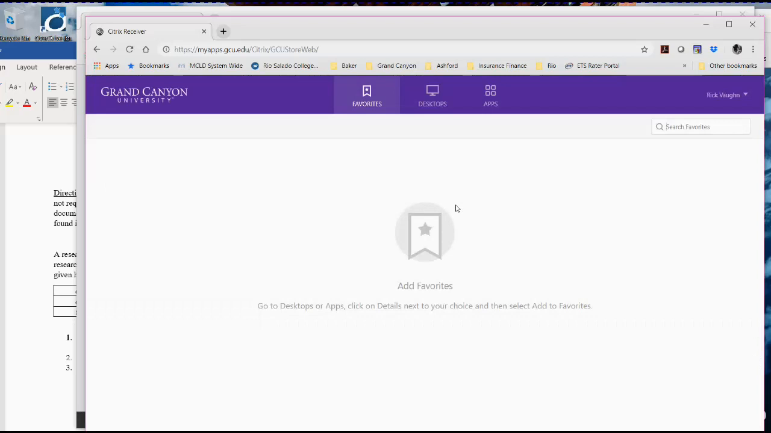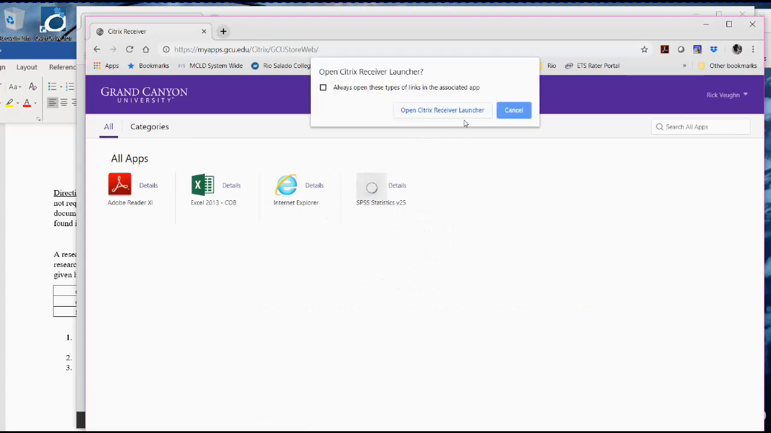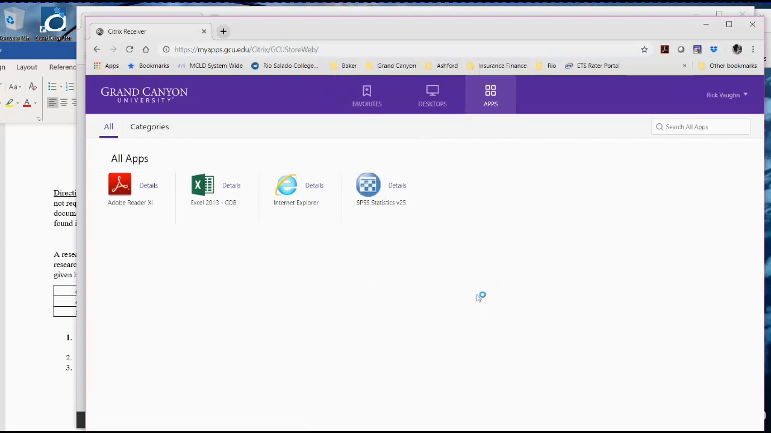Now, if you don't, then it'll give you a prompt to actually download the Citrix receiver, and then you'll be able to access this page where your apps are on here. So then you're going to want to switch over to the apps, and you'll find your SPSS, and you can click on it and then open it in that Citrix receiver.